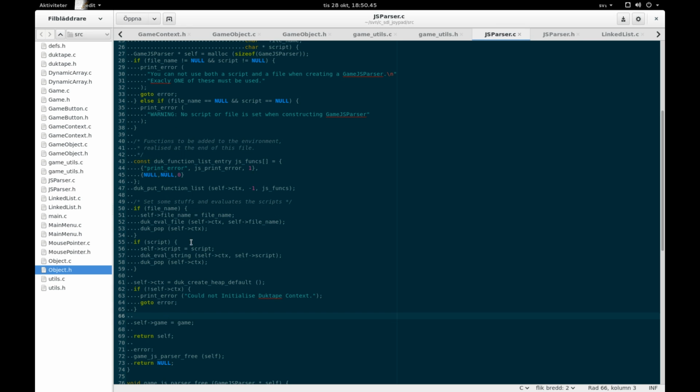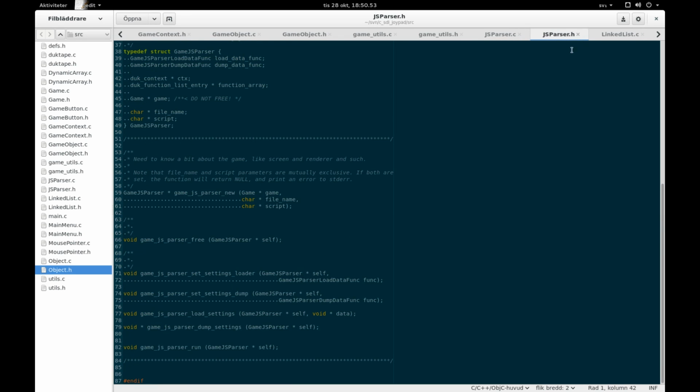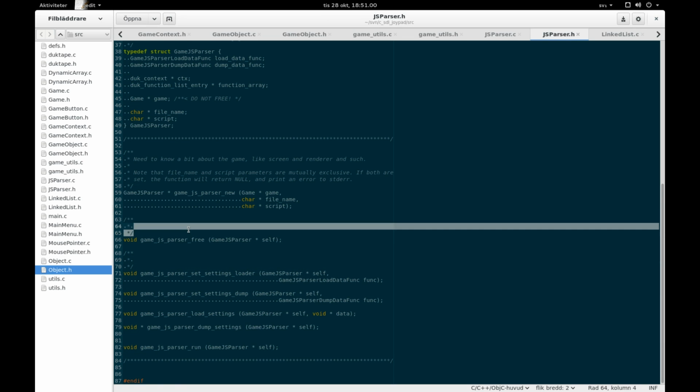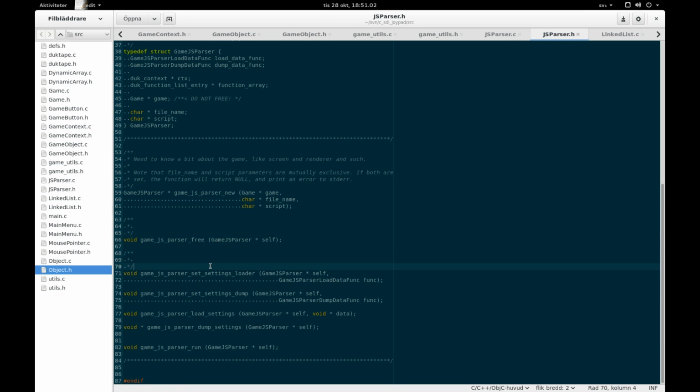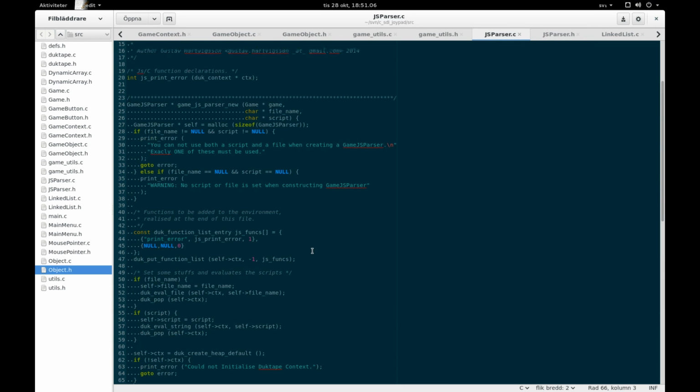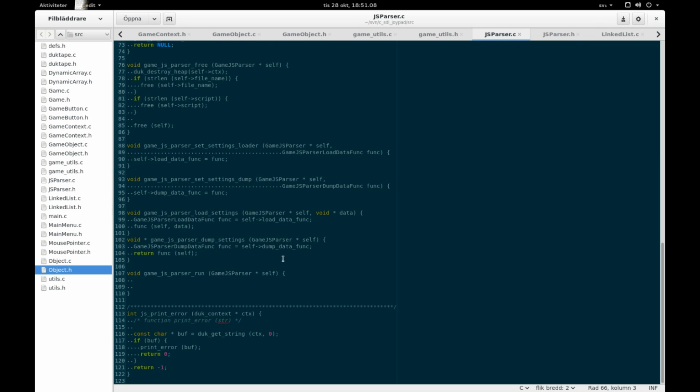I could probably make this more compact, but it will be less verbose, so I will not do that. Create heap, yes. I don't really know what to do. I have this settings loader function declaration, but I haven't implemented it. I basically do not know how to do that in the same way.